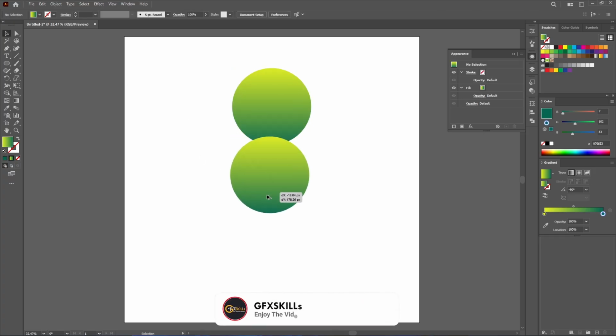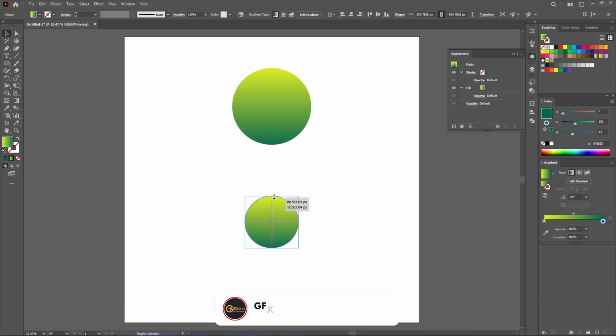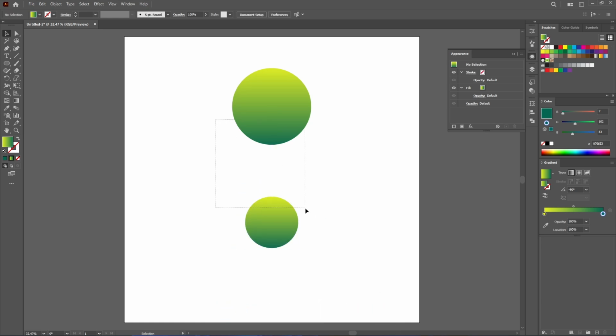Make another copy of the circle. The copied circle must be placed vertically like this and make the circle below smaller. Then select both circles and press Ctrl-Alt-B.